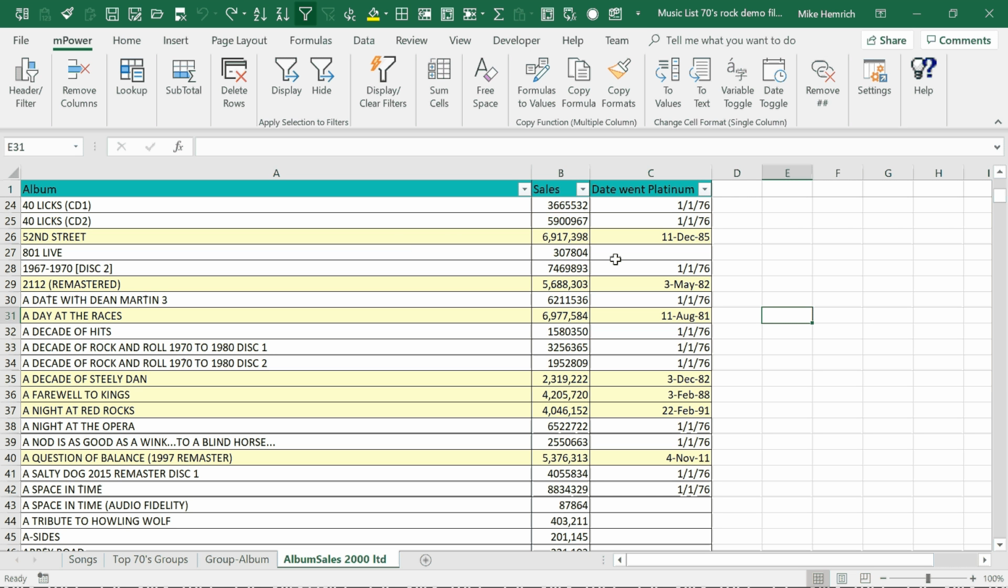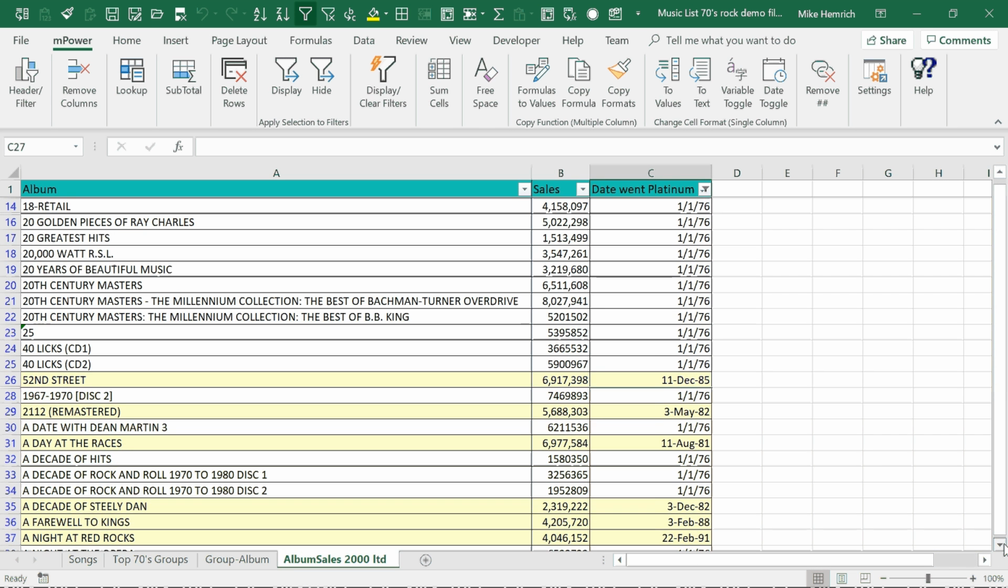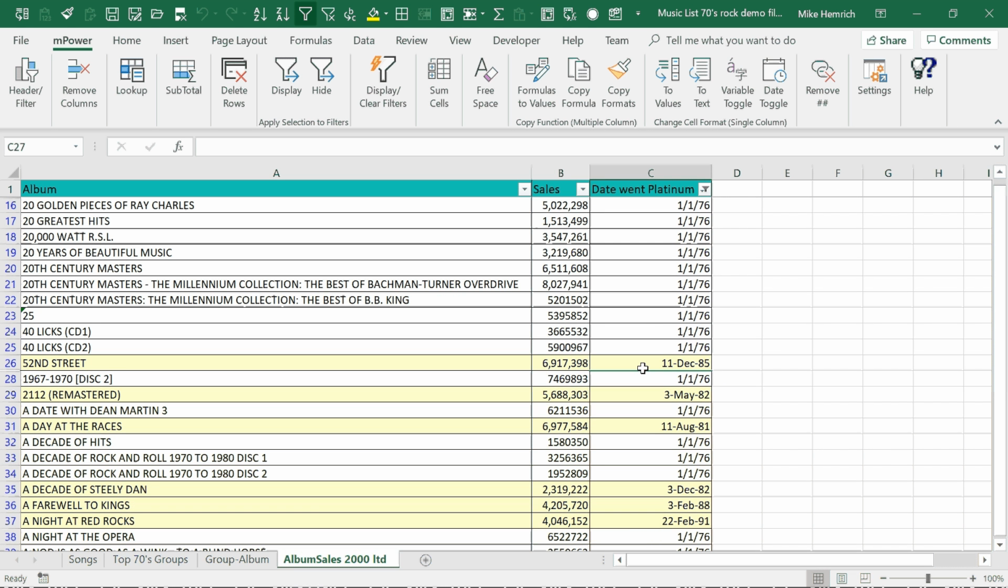In this case, I'm going to want to copy my highlighted line here, because I like the commas and the date format, to all other rows that do not have a blank date went platinum. So first of all, I'm going to use my little filter here to hide the blanks. Now I've just got the list of all these records that show a date that went platinum.